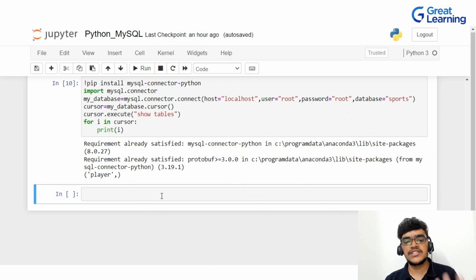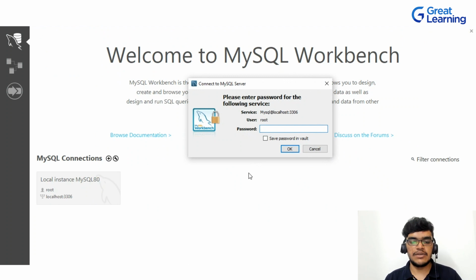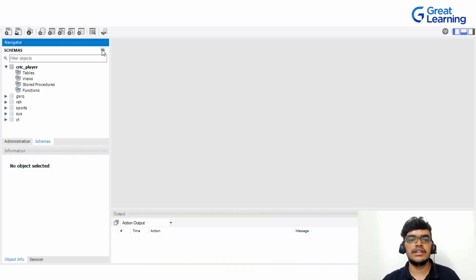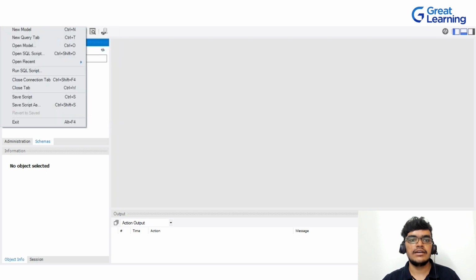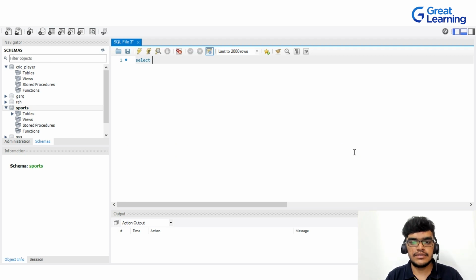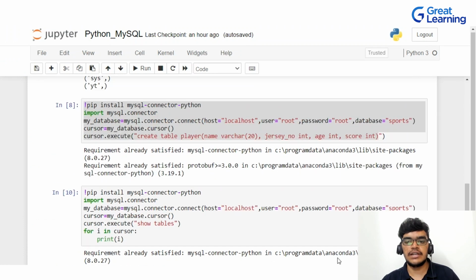Now if I want to check it in the SQL Workbench, how to check? Let me open this SQL Workbench and I will keep my password here as root. Let me click on this refresh button, and now I will go on file, new query tab, and click on sports. I will write select star from, what's my table name? My table name is player, right? So if you see here, the table name is player.